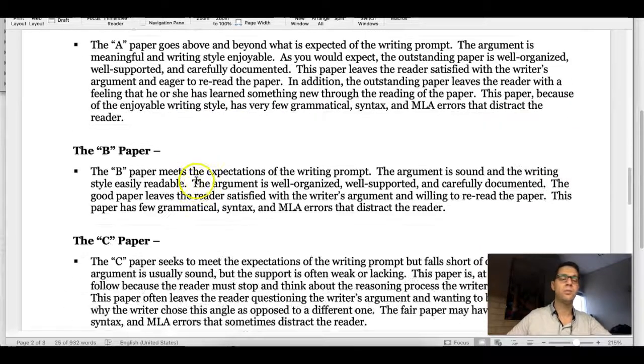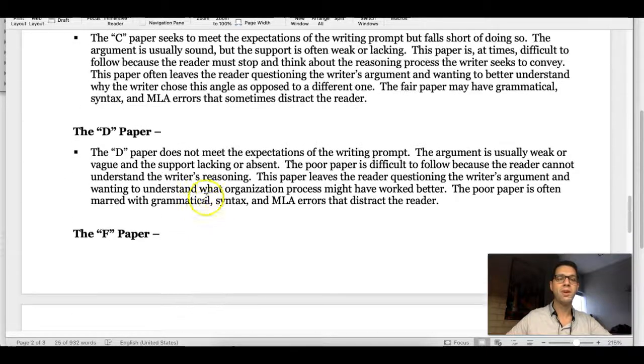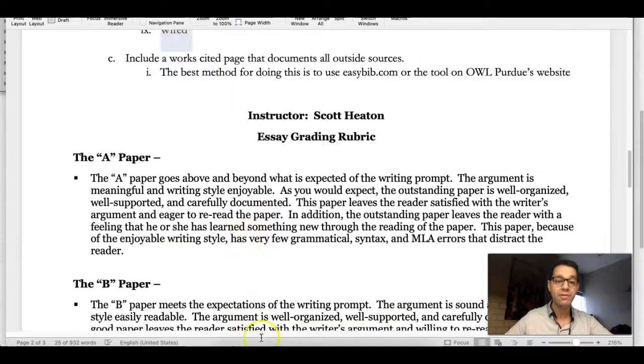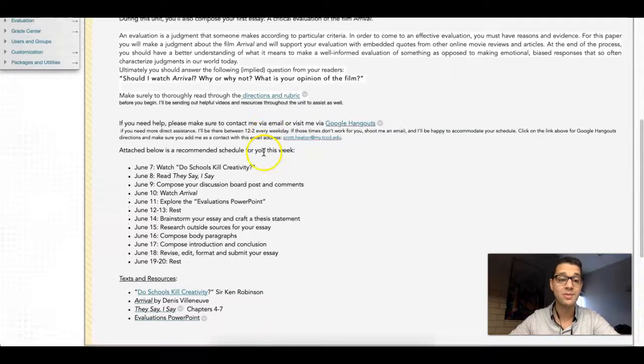And here is the rubric that I use to grade your essays. I'll let you look over that at your own perusal. Oh, I forgot one more thing I want to go into. Once again, join me on Google Hangouts if you need any help between 12 and 2. If those hours don't work, let me know a time that does work.